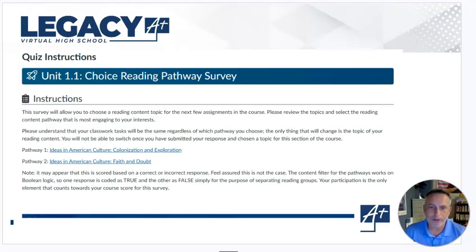First, the choice reading pathway survey. When we were putting the course together, we wanted a way that we could allow students to have some kind of content input on what we were reading in class. In an online class, it could be a little tricky, but our textbook is actually organized with these little pathways in each big unit where there's ideas in American culture or something like that. And so we have in this unit colonization and exploration, which has two selected readings, and we have faith and doubt, which has two other selected readings.